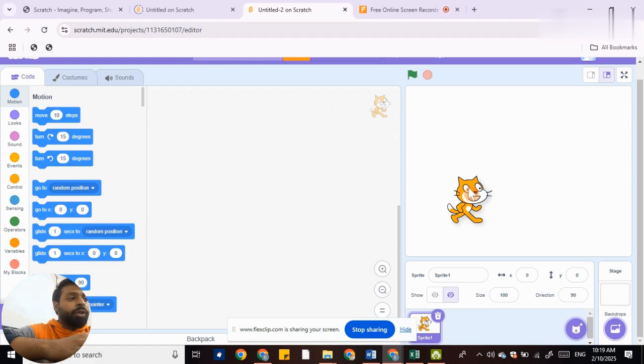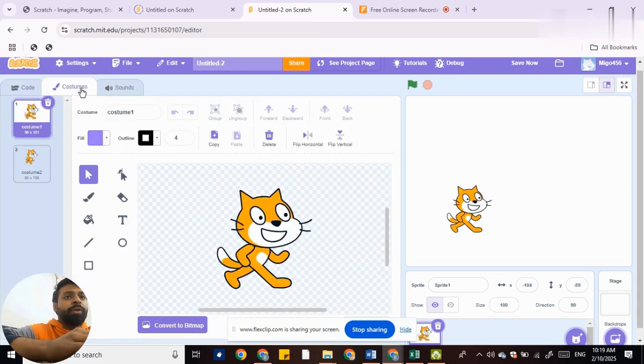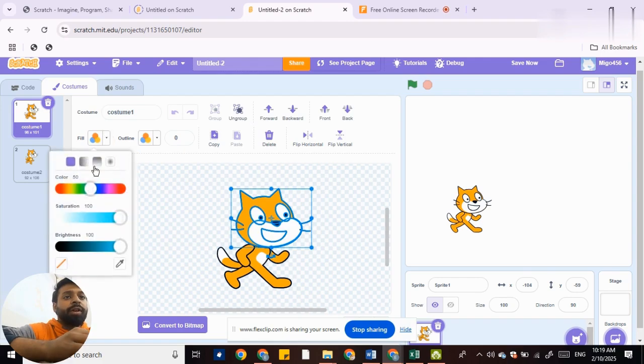You can have your own character from the choose a sprite menu, and what you can do is go to this costumes. When you click on the costumes, you will see that the entire menu of customization of the character will open up. So what you can do is actually change the color of it.